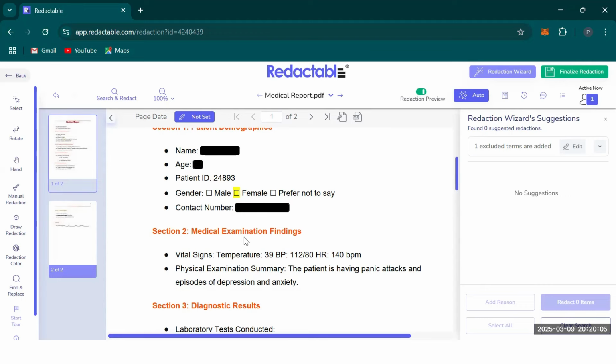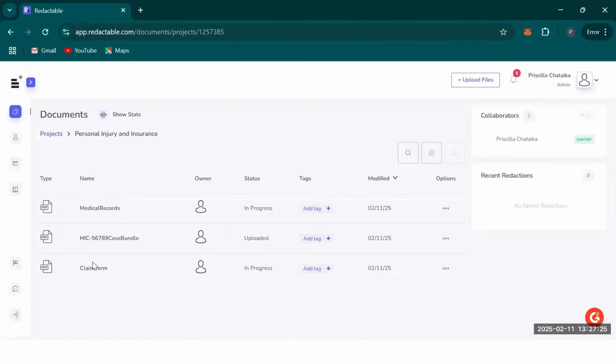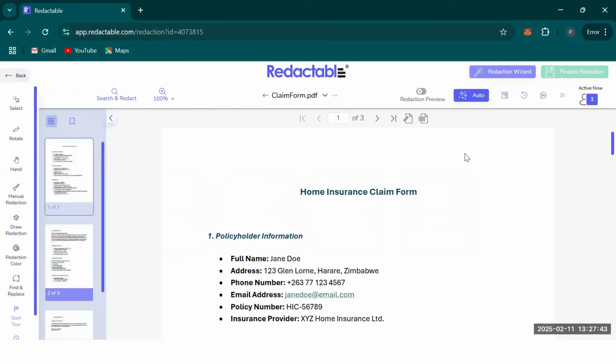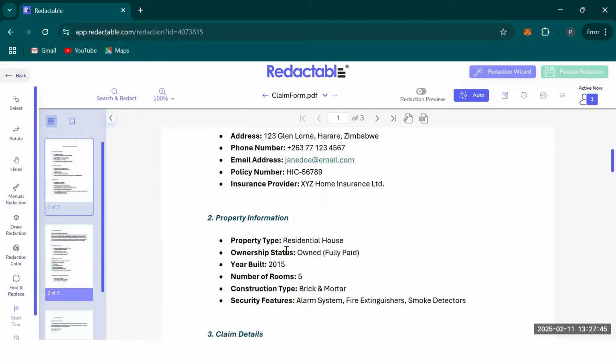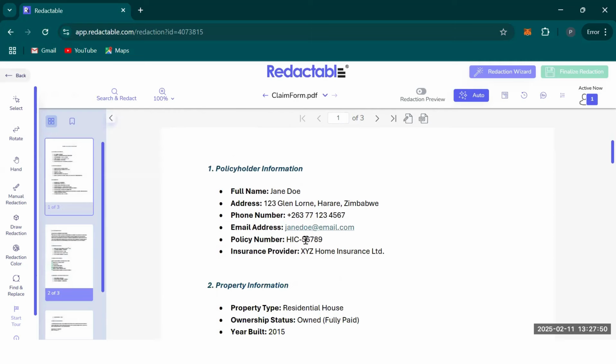Now let's move on to an insurance claim example. So this is our same folder. We're going to open the claims form. Now we want to use the same search and exclusion feature. We want to redact all the information in this document, save for the policy number.